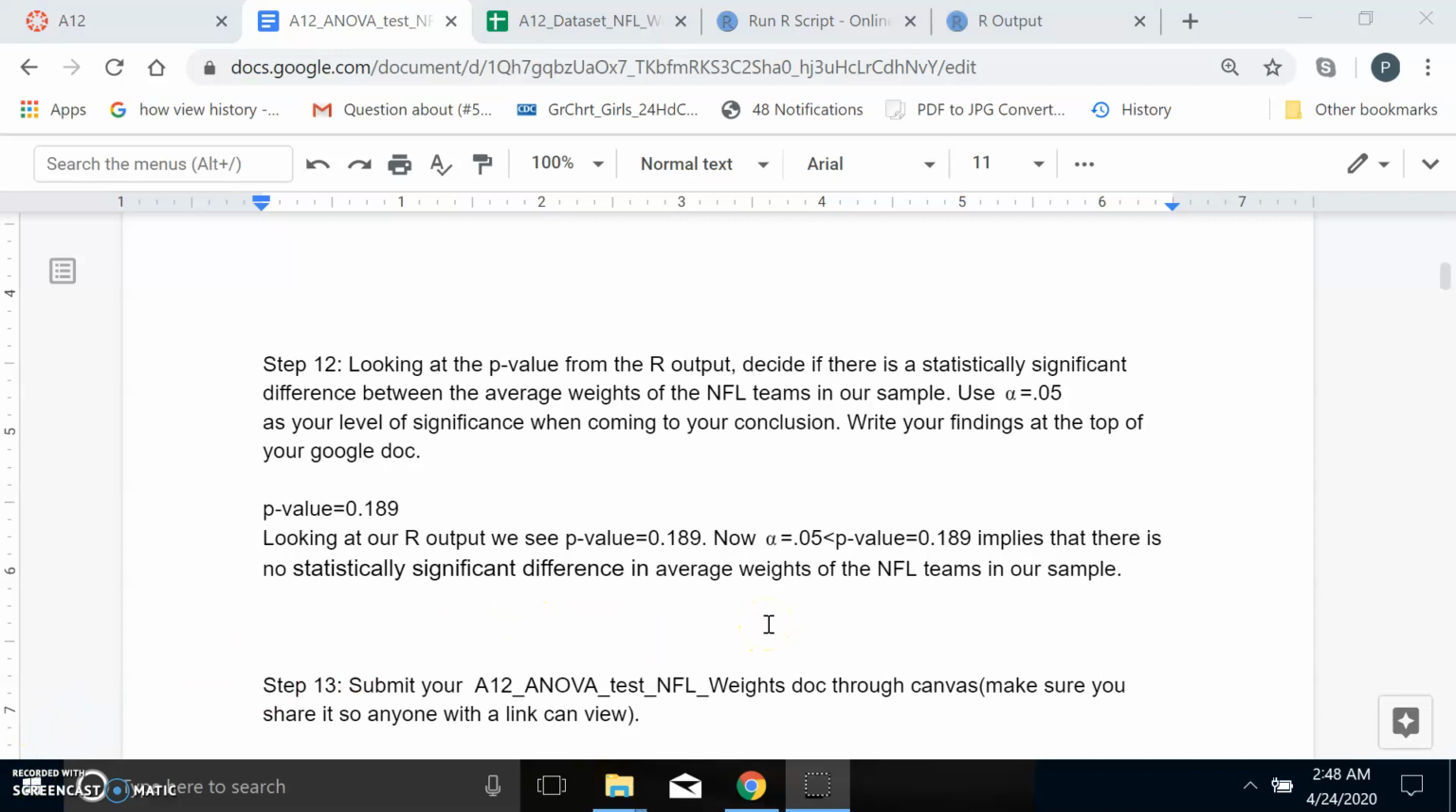Therefore, you can say that the null hypothesis that all the teams have the same average weights is still a valid hypothesis. This does not contradict that, because our p-value of 0.189 is very large. So it's saying that if all the teams had the same average weights, there'd be an almost 19% chance of seeing a sample like ours, and that's pretty high. That's a lot bigger than our alpha value. So therefore, we can say there's no statistically significant difference in the average weights of the NFL teams in our sample. Okay, so we're done.